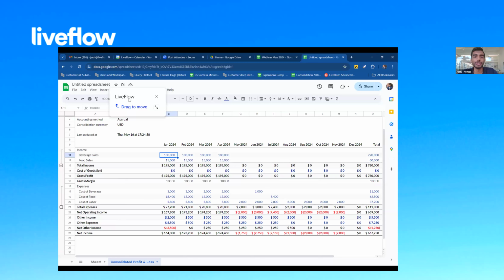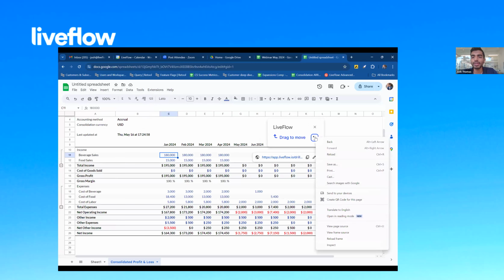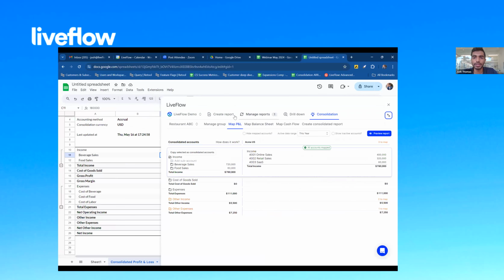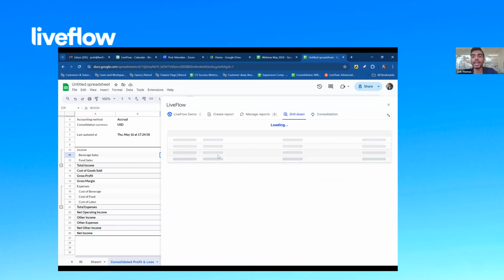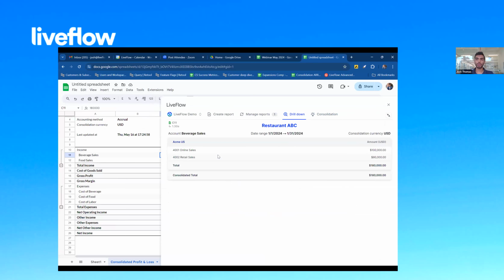I mentioned that there's the drill down function, right? What you can do is just hover over this 180K. If you're a new customer, what happens now is that we, as LiveFlow, go into your QuickBooks, figure out what the underlying transactions are, and then show you right here, this is what restaurant ABC has to come up with that 180,000.